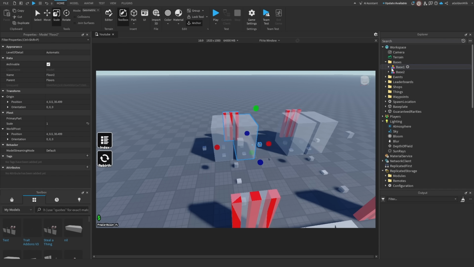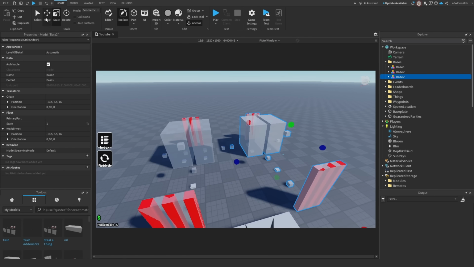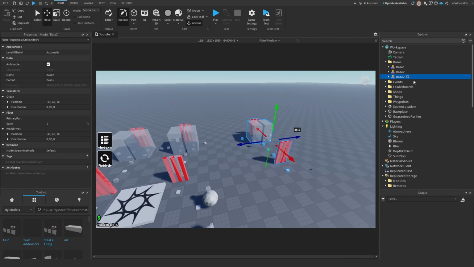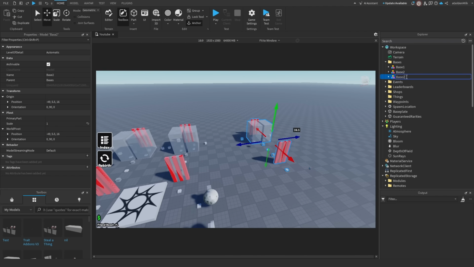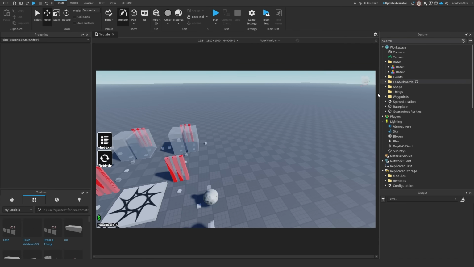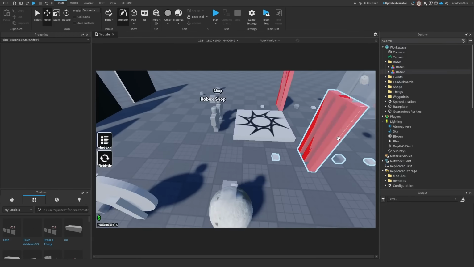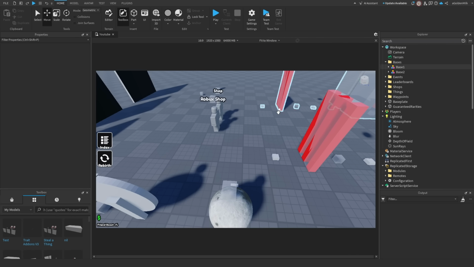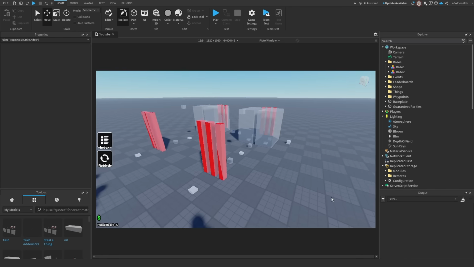Next, we have to duplicate our bases. So you can duplicate your base as many times as you want, and then just rename it to next in line, but I'm going to just keep it at 2 bases for this video. Next, we want to delete this spawn location. It won't really break the game, but it's probably better without it.